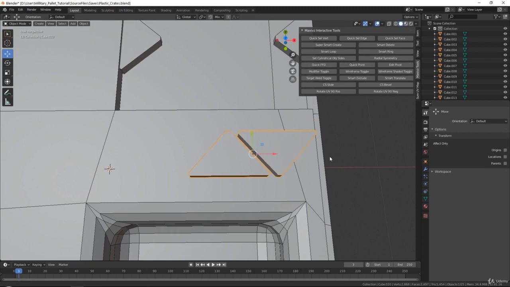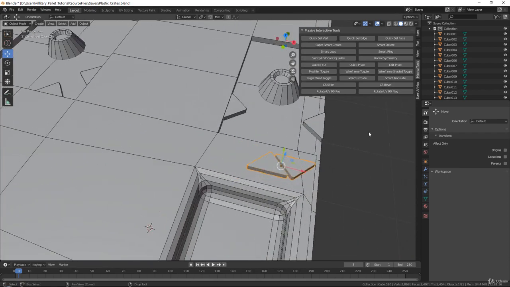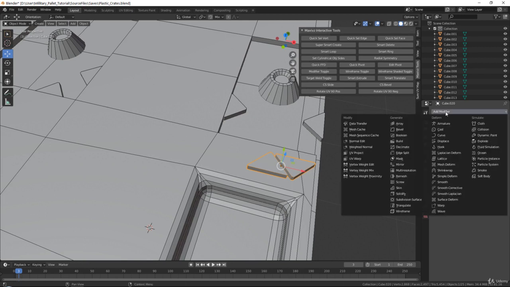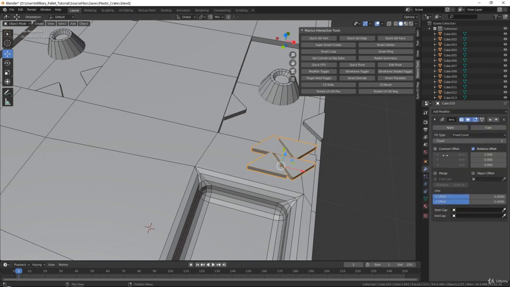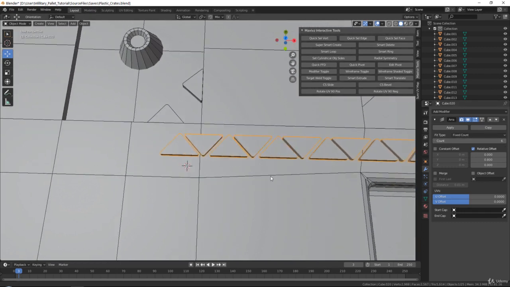Let's do a quick pivot to set this back in the center. And at this point, it might actually be easier for us to go into our modifiers and add an array modifier, and set this one I've also already shown you. Let's set this to the y-axis. Let's move this back a little bit.